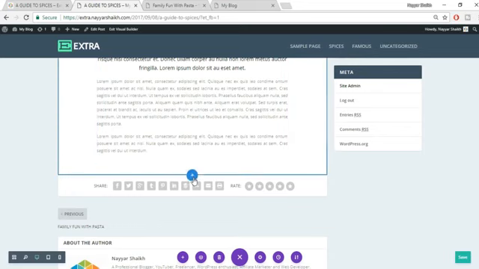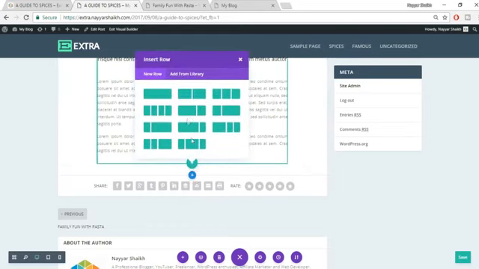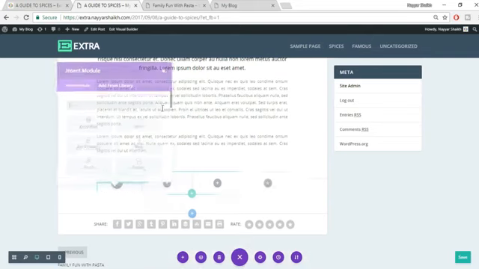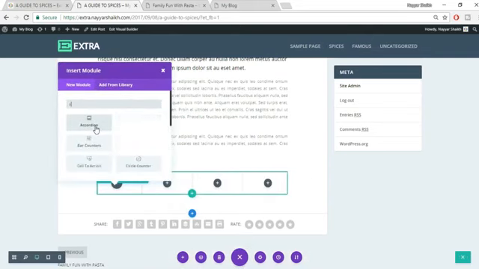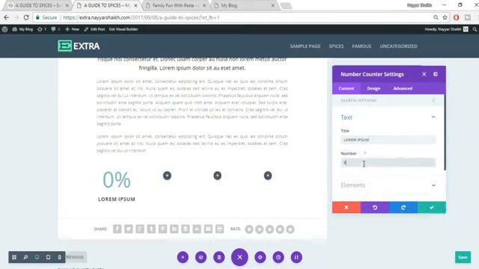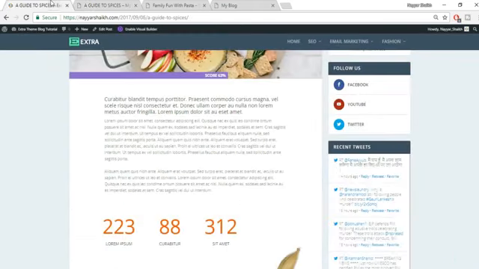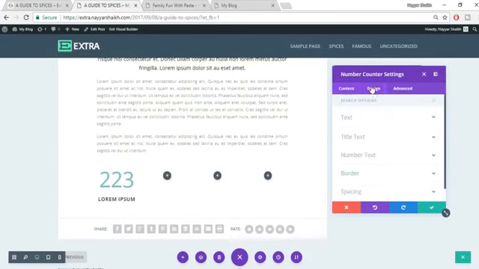Okay, so now instead of clicking on this blue plus button, click on this green plus button. Okay, now select 4 columns. Now select counter, the circle counter, the number counter, lorem ipsum, 223, and we don't want this percentage element, so make this no. Okay, now let's change the color from your design text.